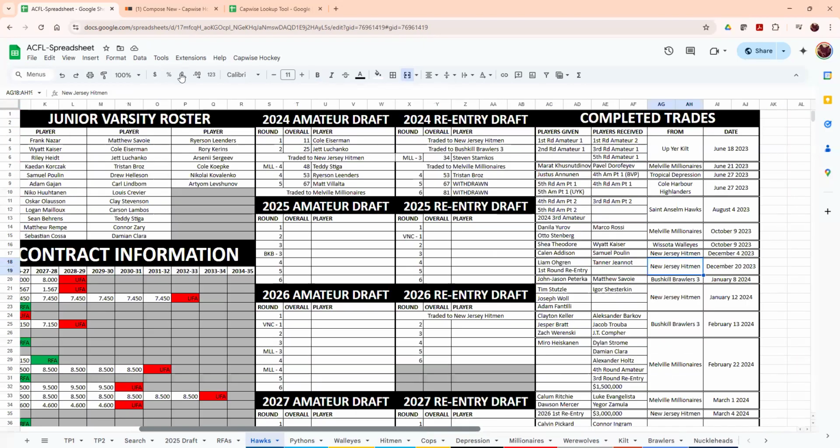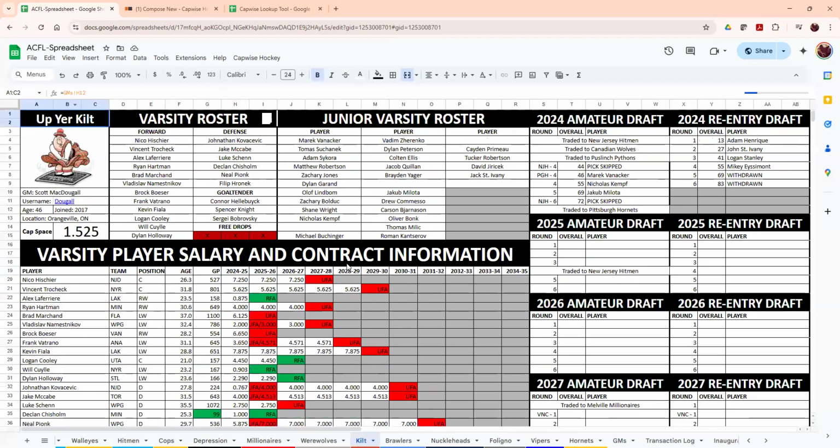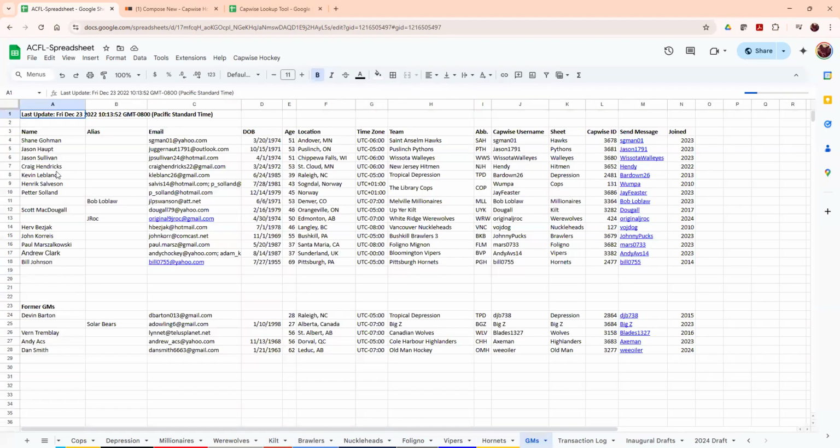So that's your team's spreadsheet. Every team in the league has their own sheet here. You're more than welcome to go look at any other team and see what their situation is, give you some ideas for trades and all that. Once you get past all the different teams, all 14 teams, you're going to land on this GMs tab. Just some contact information for all the different GMs in the league.